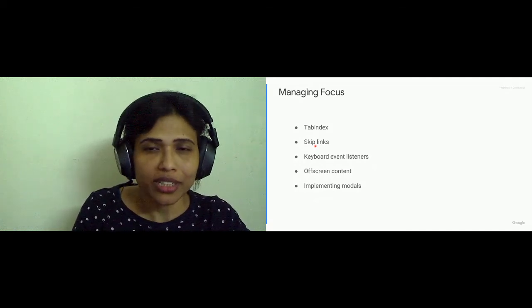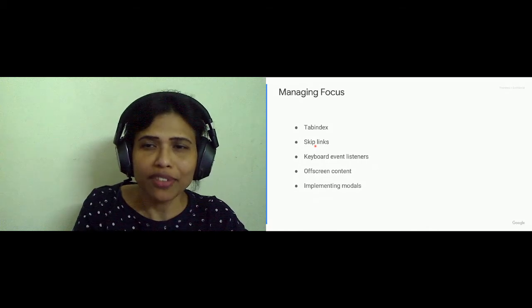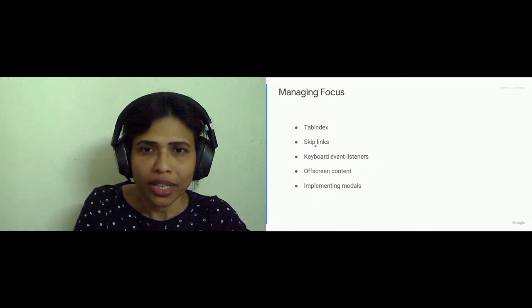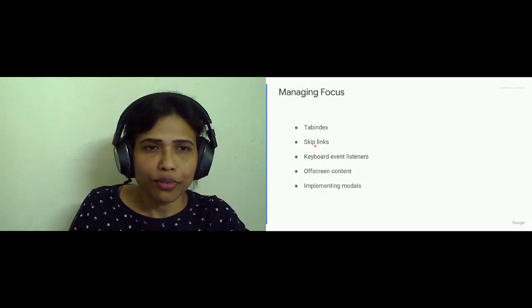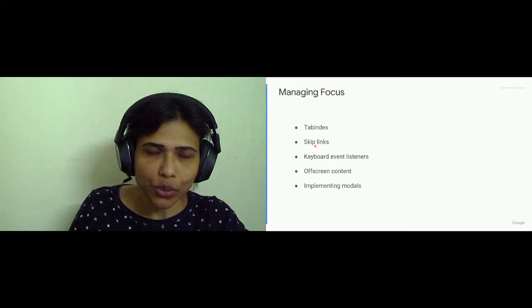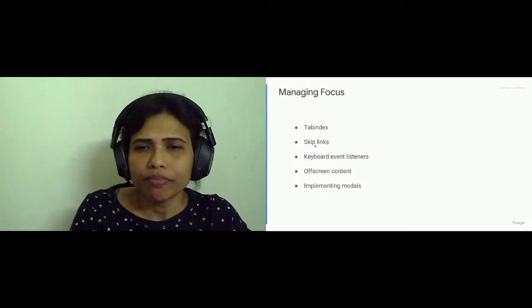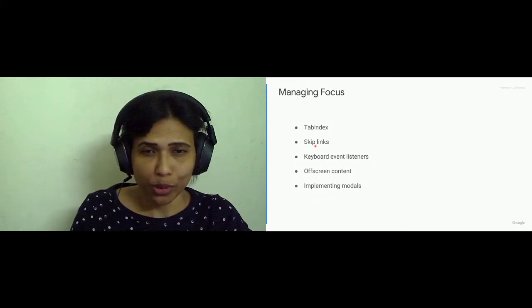Off-screen content. A responsive drawer panel is a very good example of off-screen content. It is a very common UI pattern. This one you can see. But when it comes to accessibility, it can pose an interesting challenge.